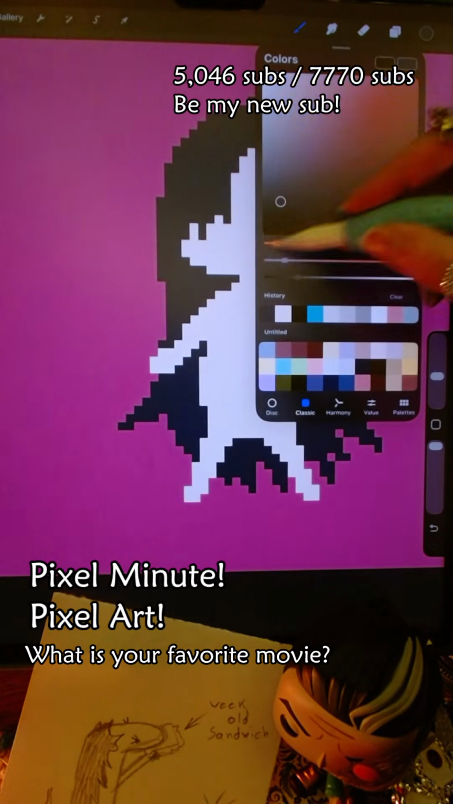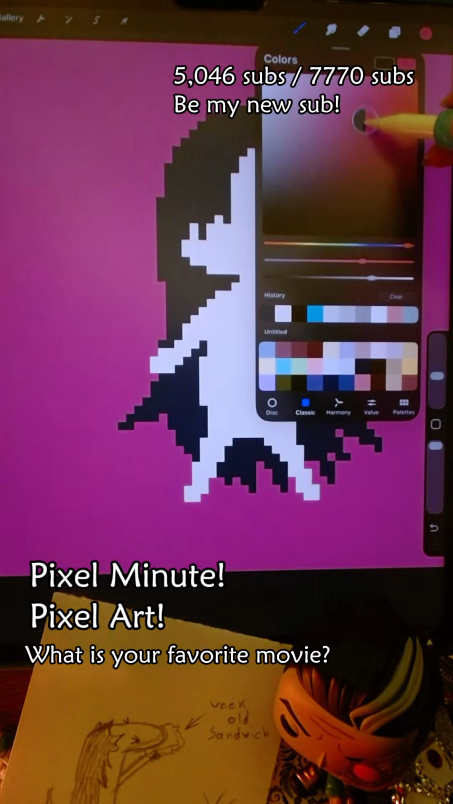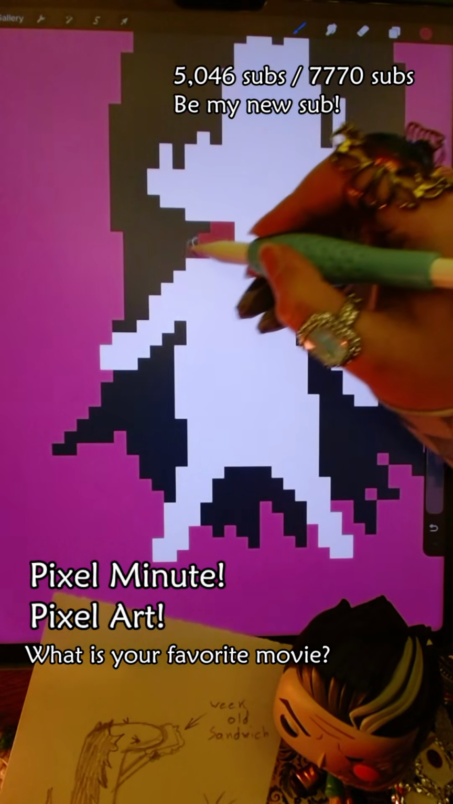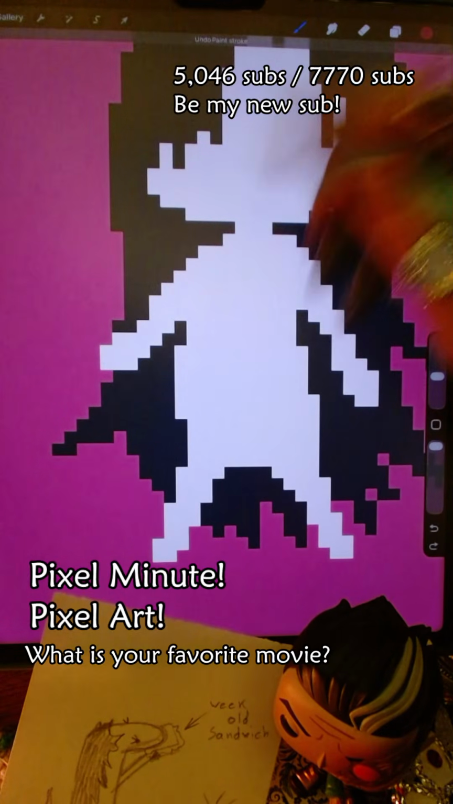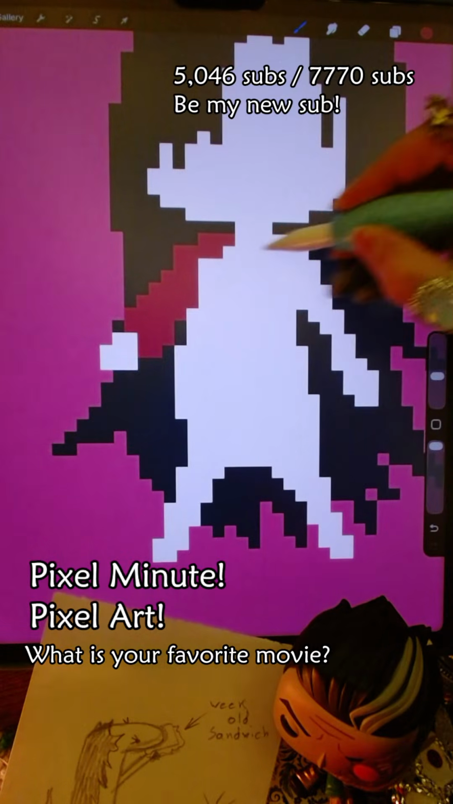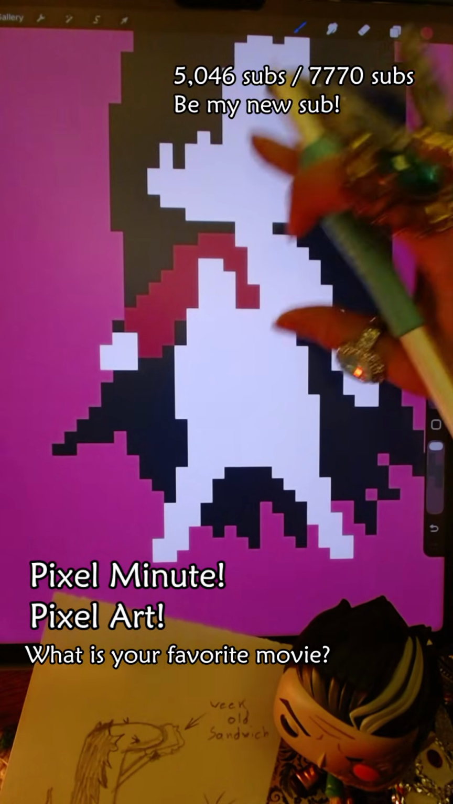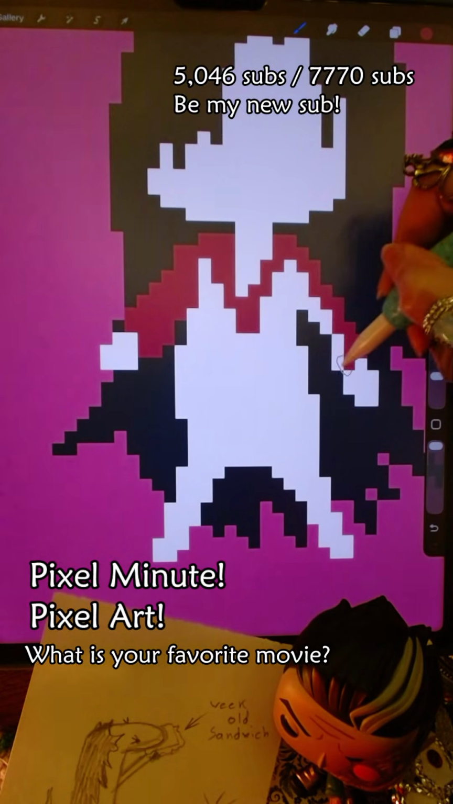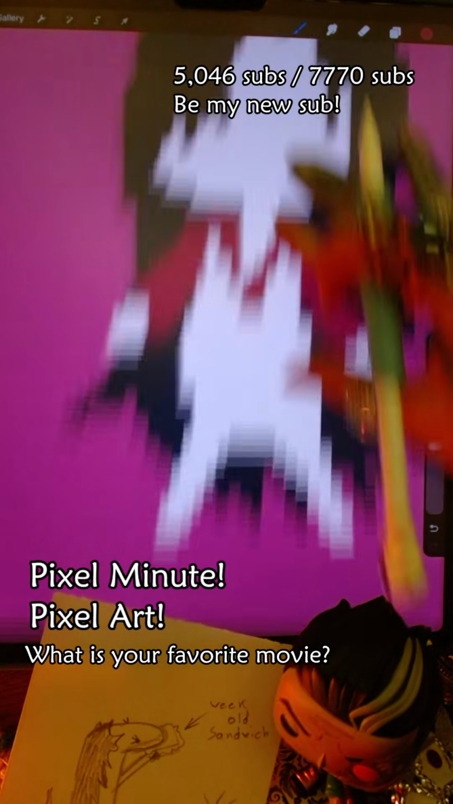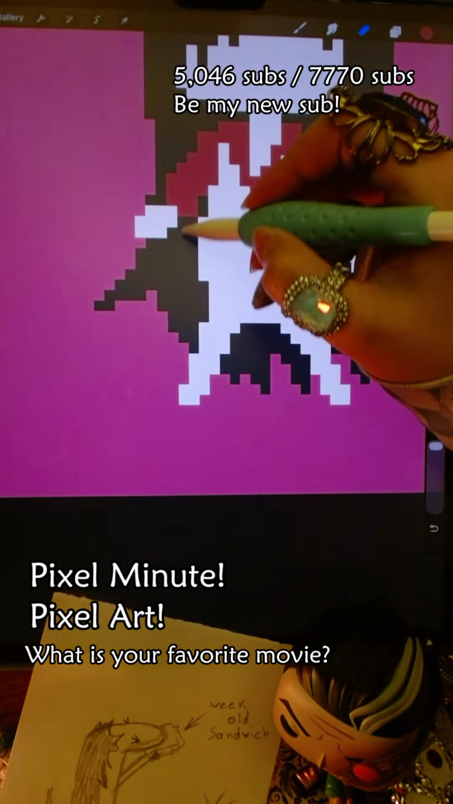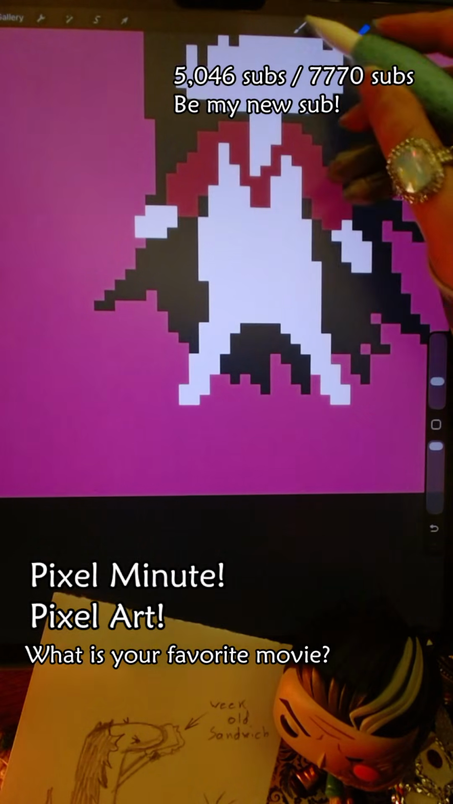Okay, so we're gonna do D-ish. There we go. I'm gonna give him his turtleneck later. Right now I just want to fill in his sleeves, and I also need to leave room for his arm guards.